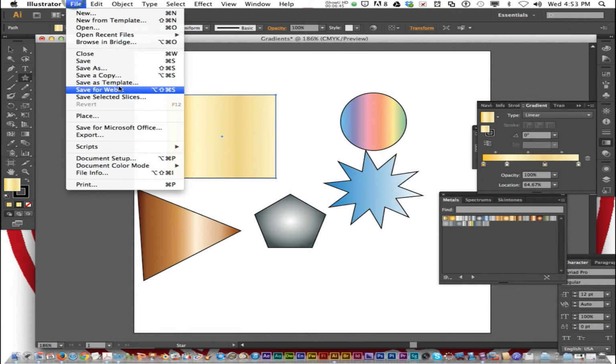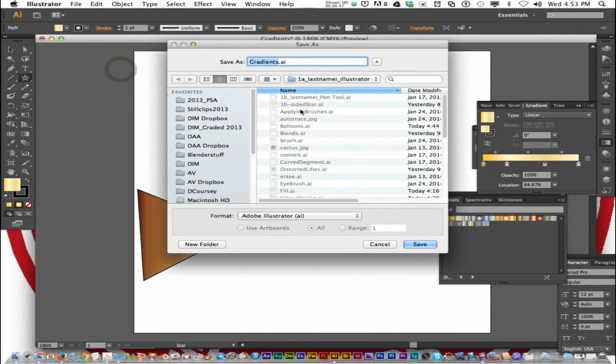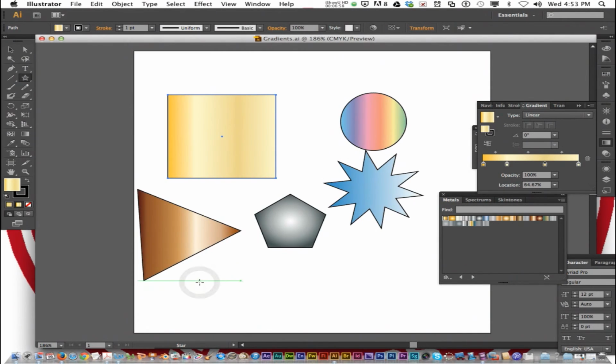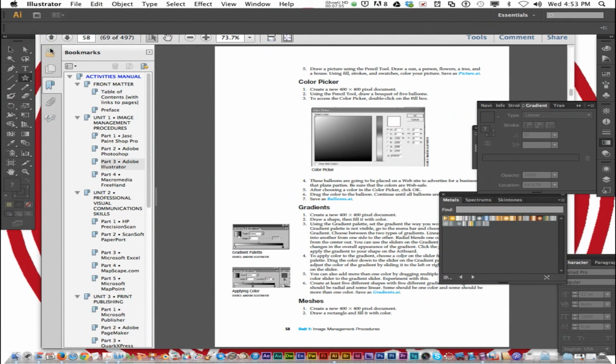So File, Save As. Go to your 4-6 weeks folder in your period last name Illustrator folder, Gradients. Click Save. OK, and that is it. And just close it down, and that is all.